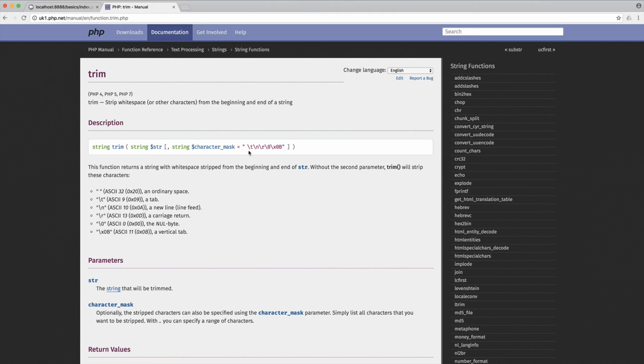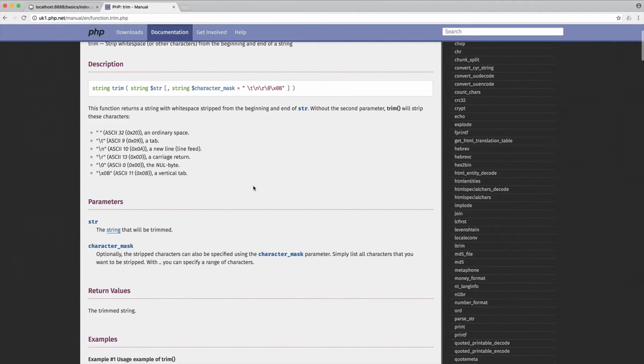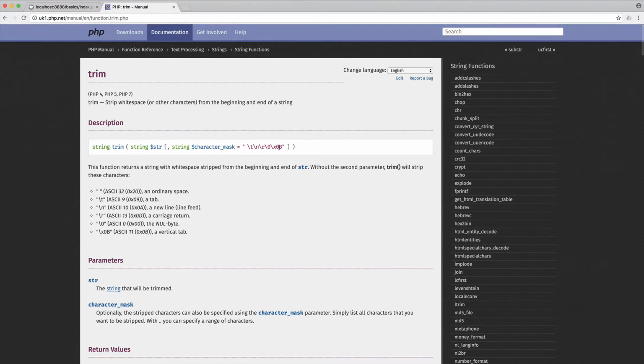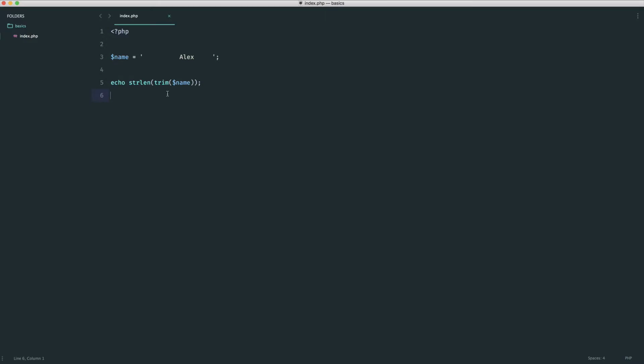So we know how to use trim. Let's take a look at this optional character mask. Optionally, the stripped characters can also be specified using the character mask parameter. So what does this mean? Well, we can specify a range of characters that we want to potentially be stripped. Let's say we wanted to strip out dots, for example. Let's apply a load of dots here, and we'll see this work.